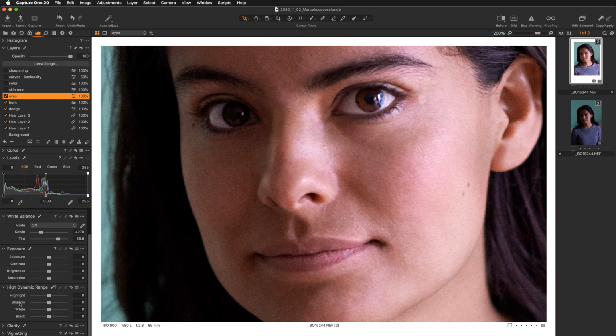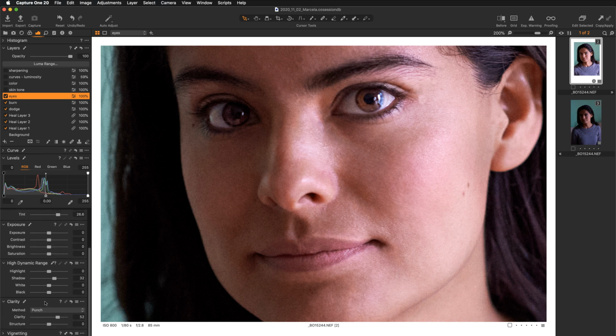So this is the image before, this is the image after adjusting the eyes. I have opened the shadows, and additionally I have applied a little bit of clarity adjustment. After opening the shadows, the eyes will be very bright, too bright of course, but when you apply clarity, you will add more contrast in the midtones range. This will darken the eyes. I went for the punch method because with this method, Capture One can add a little bit more color.